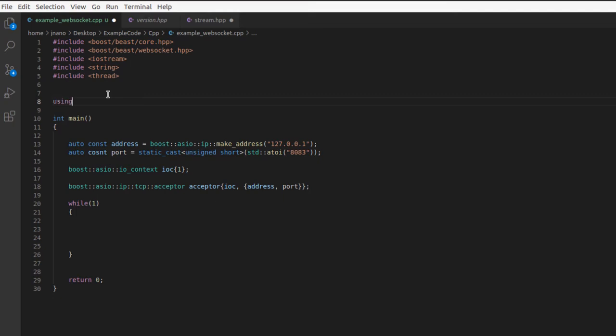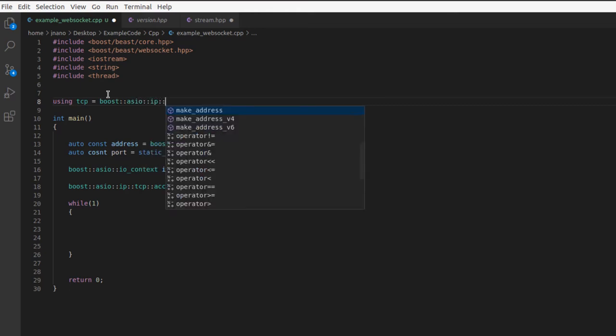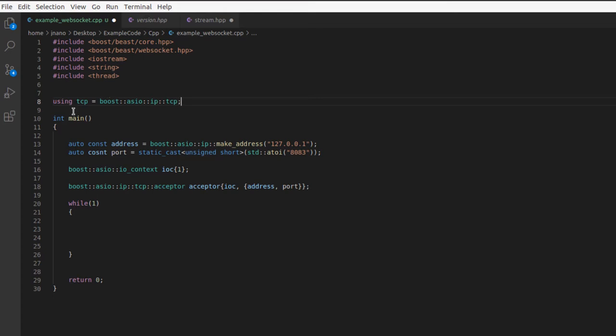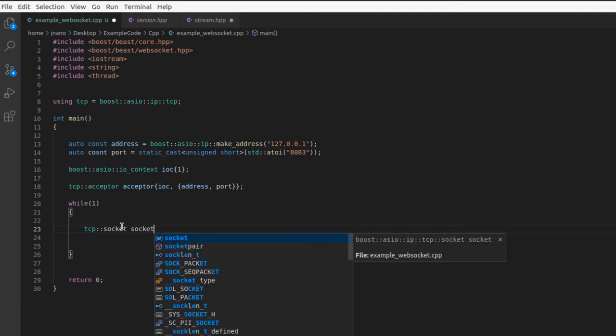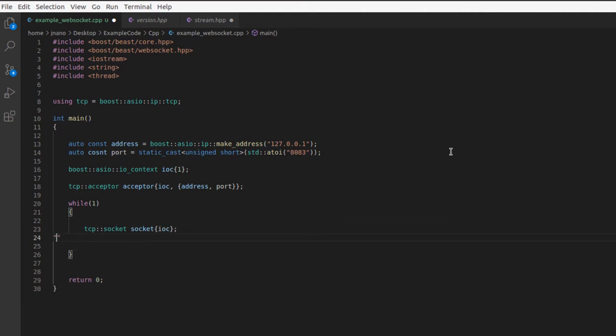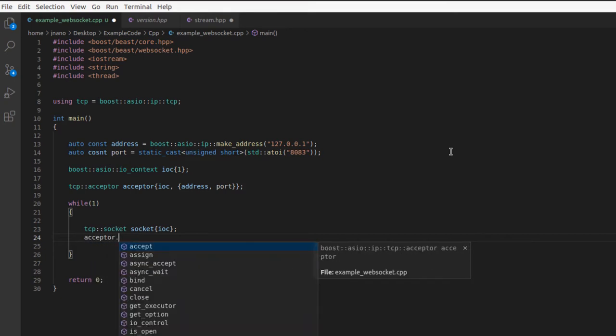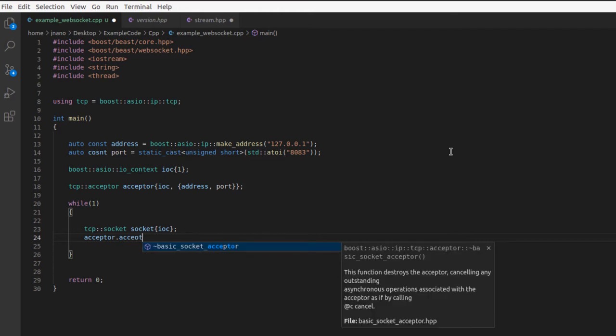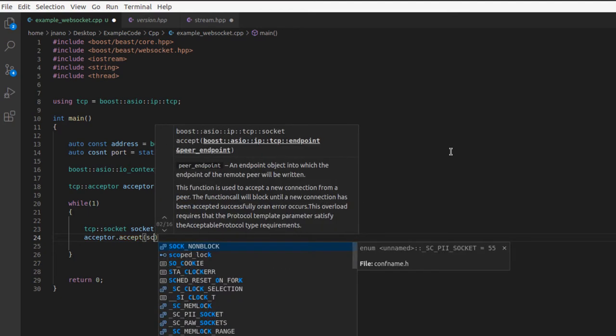Okay, let me create a namespace here for the TCP. Actually, let's not, just using the TCP may be a better idea. Boost asio ip tcp, exactly. Then we can use boost asio tcp, I can remove this one. And I can put here tcp socket. Now I am ready to use the socket here. The socket needs the IO context, ioc, that we created before. And we need to accept it, right? Accept, yep, this one. And we will pass the socket simply.